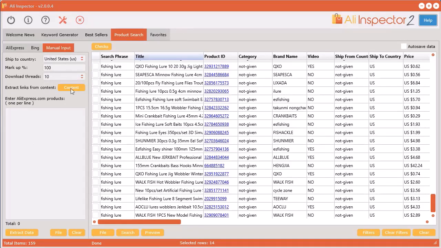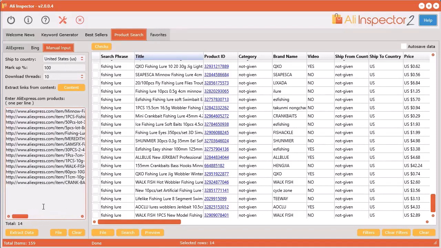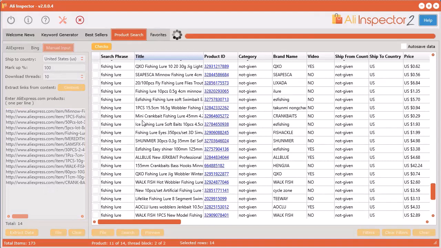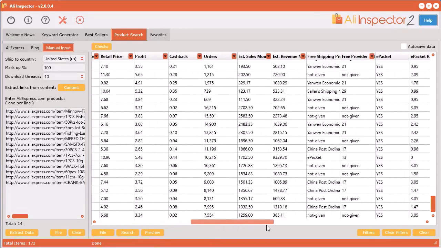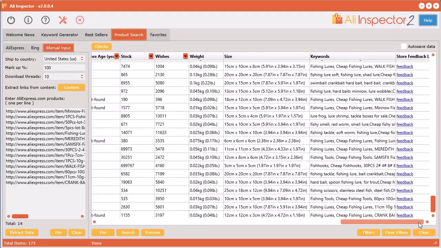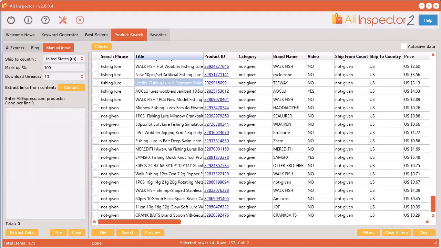In the manual input option, you can simply paste in product links that you've stored from a different tool, or you have a different method you like to get AliExpress product links from, and you want to see all the corresponding data for those products. Simply paste those links in here, click extract data, and within a couple of seconds, Ali Inspector will go and grab all the information you need for all of those products that you want to get directly from a product link.